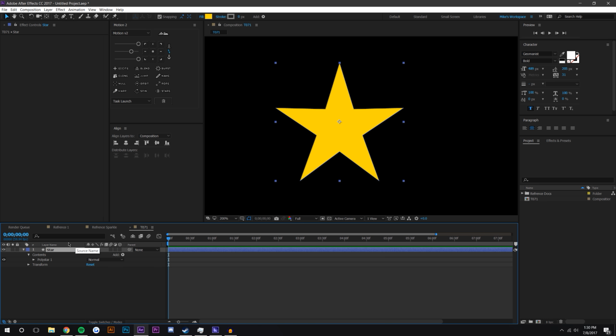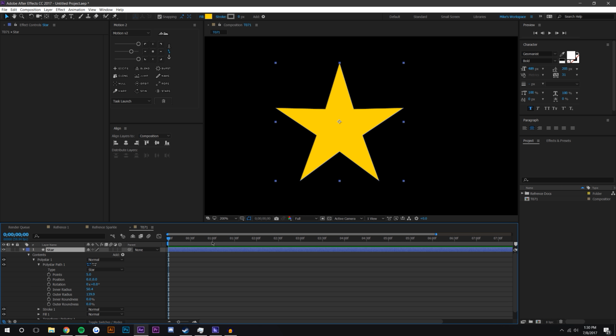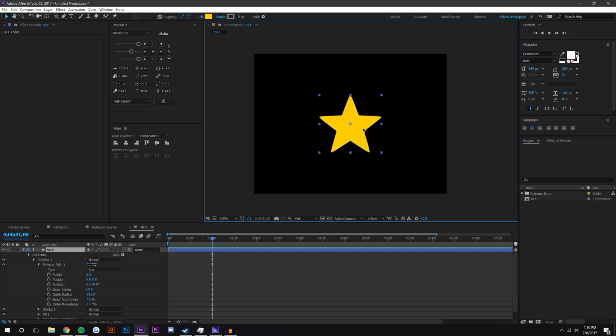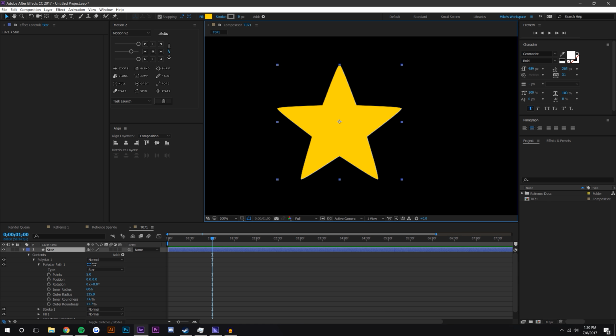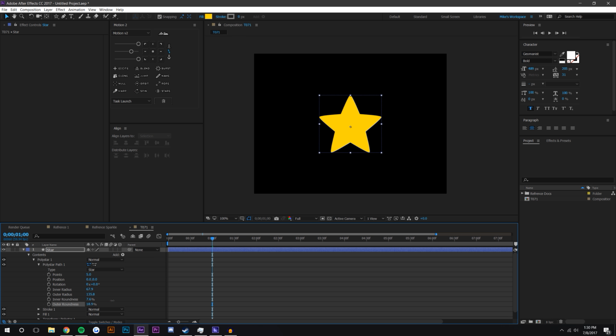What's great about this is you can open up the polystar settings and change the number of points from here. You can change the inner and outer radius as well as the roundness. So what we want is an outer radius a little bit larger, or an inner radius a little bit larger, and we want to add a little bit of rounding to this, just to give it a little more character. That already has more character, maybe the inner radius a little bit more. And that already looks a lot better.